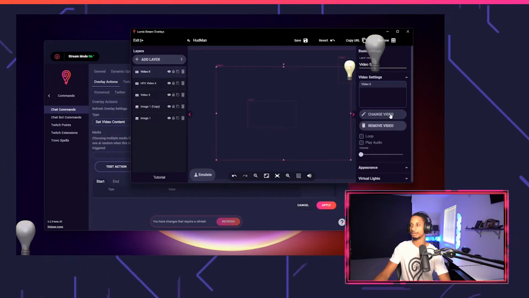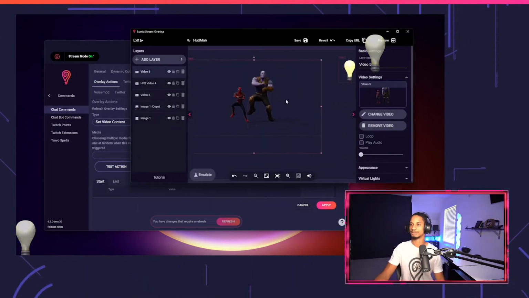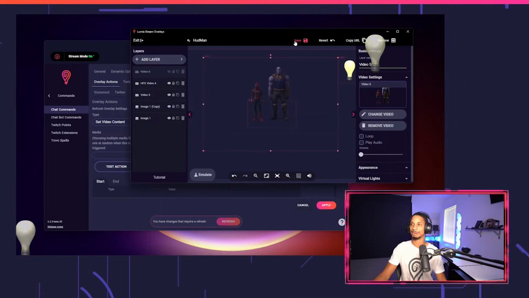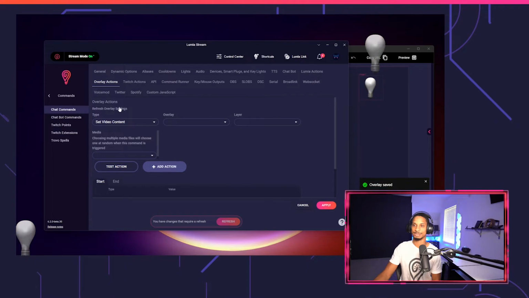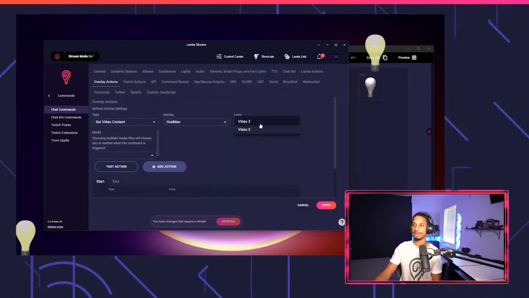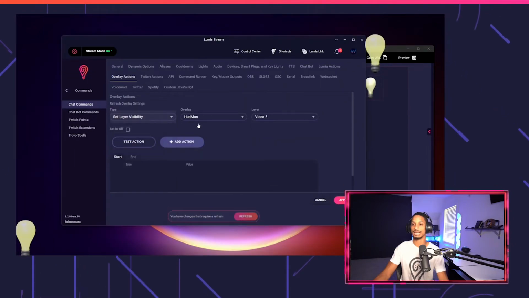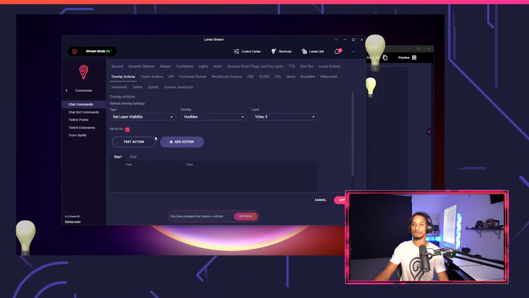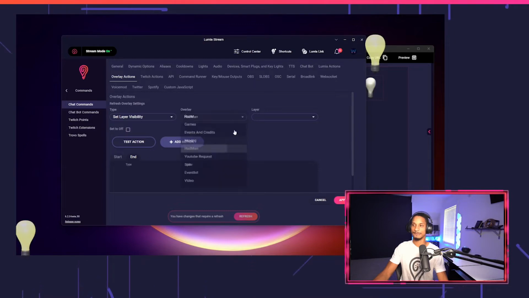Then I'm going to go to video settings, change video. Let's just select this one. I'm going to make sure this is hidden by default, select that, and press save. So now back in Lumia, let's press refresh overlay settings, select our overlay, and then the video was named video 5. I'm going to set layer visibility. So I have HUD man and then video 5, and I'm going to set to on. And then when the command is over, I'm going to set it back to off.